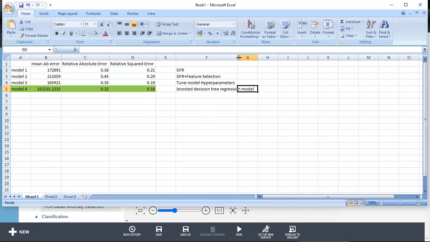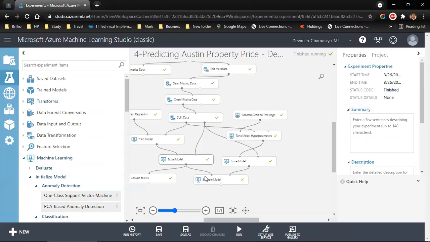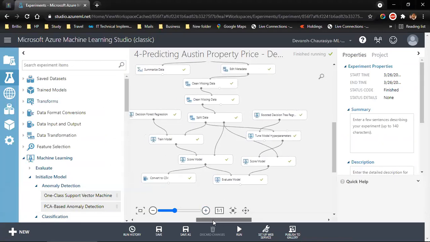If you see our progress, first we used decision forest regression, then we added feature selection to reduce the number of features, then we tuned the model hyperparameters, and then we added a new algorithm, the boosted decision tree regression model with tuned model hyperparameters. And we see that this has the best result. So we are actually going to deploy our model in the next session. But before that, I must save it. Okay, now it has saved.